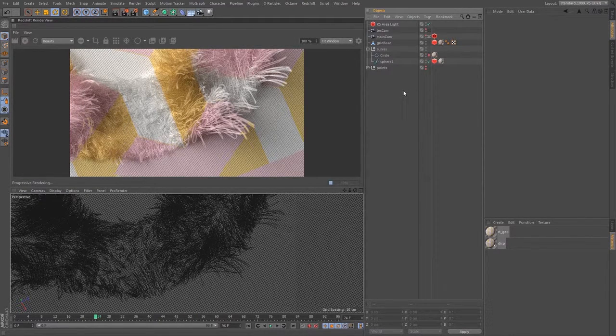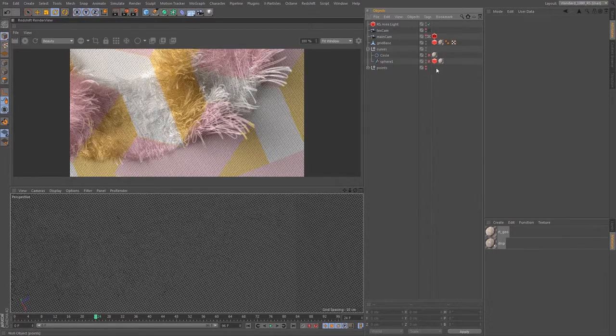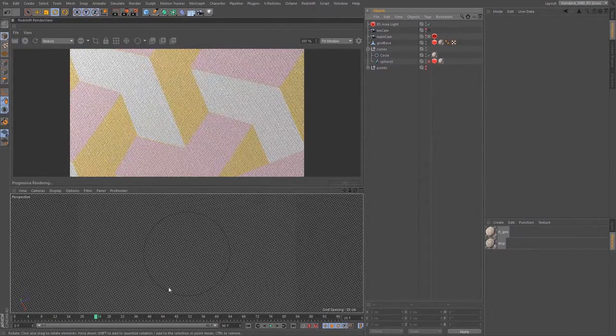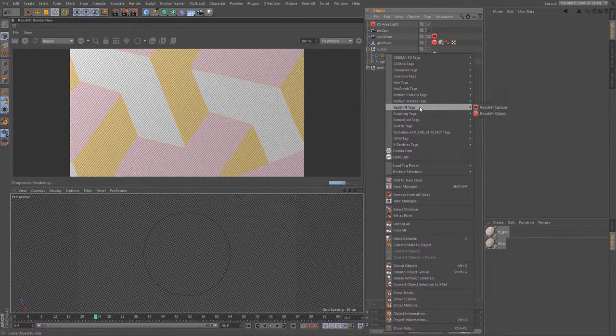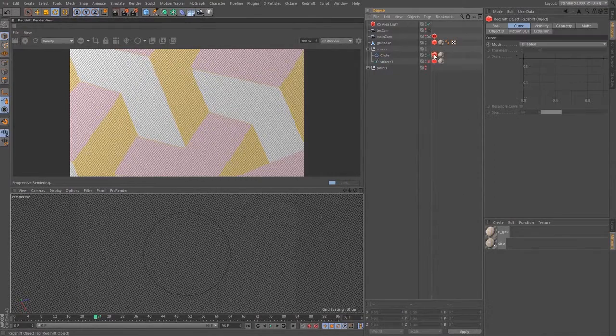So we're going to start off with Redshift curves, and in this case, I'm just going to start with a C4D circle spline, which you can see is not showing up in my render view. So we need to tell Redshift, hey dude, I want to see this as geometry, how can you help? So I've added a Redshift object tag, and you can see that we have this new curve tab, as Redshift has detected that we've placed this tag on a spline.